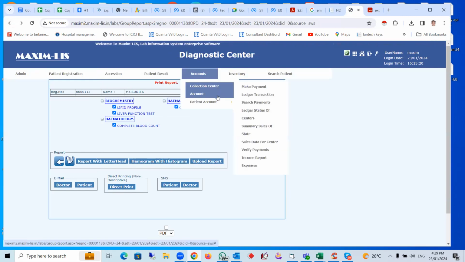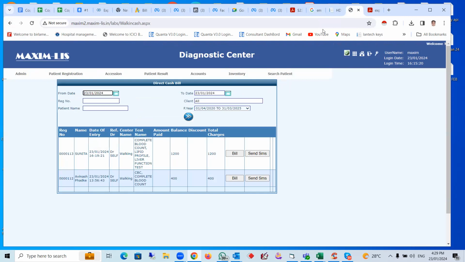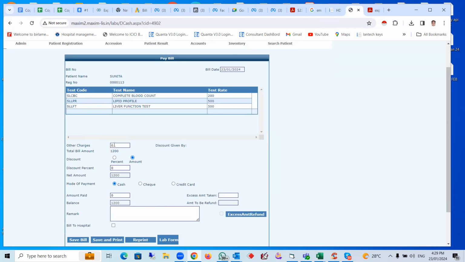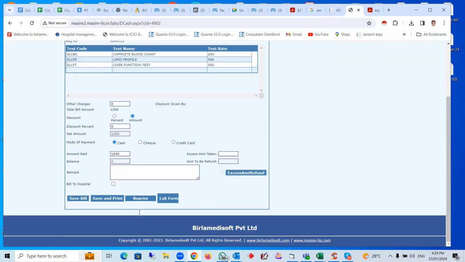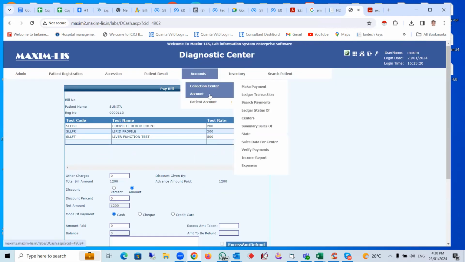Okay, in the patient account we can see the direct cash bill. So we can create the bill. Here is the bill. The patient bill can be printed. It can have a percentage amount discount and all this. Amount paid, how much amount paid? 1200. What are the charges that have come? And immediately save the bill. I can print the bill also. The record is saved.